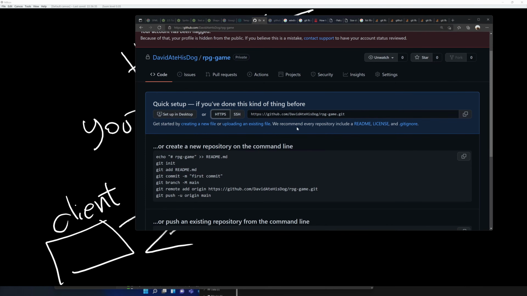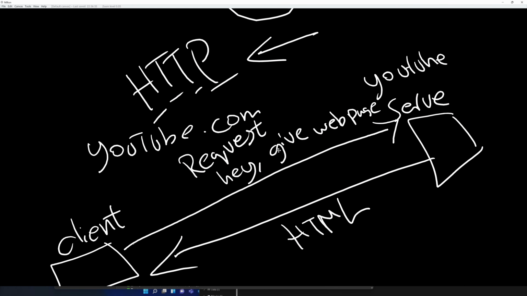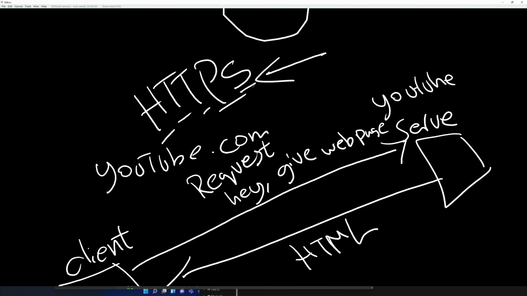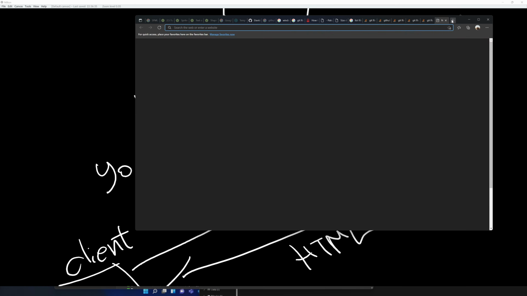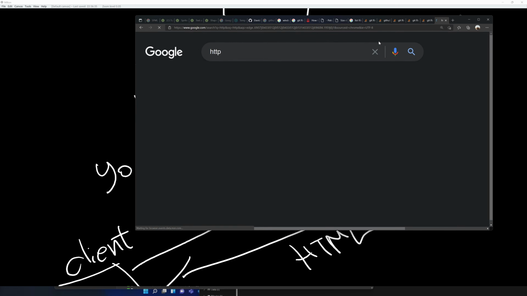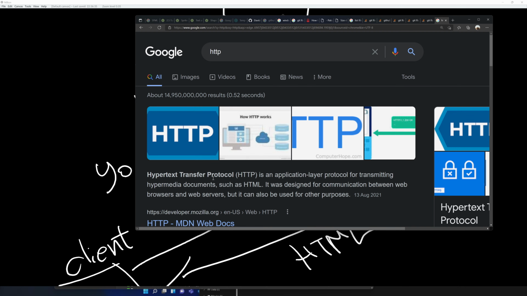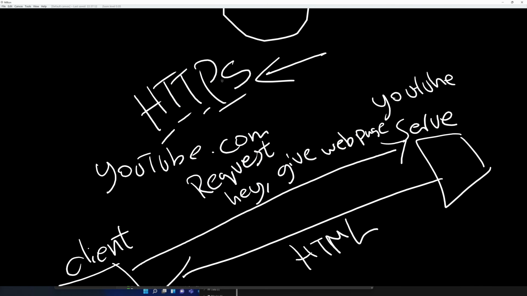Now, if you go to Git, this is HTTPS. So what does HTTPS mean? There's an extra S. S stands for secure. What does HTTP stand for? I forgot. Hypertext transfer protocol. Hypertext transfer protocol, secure, and S stands for secure, right?